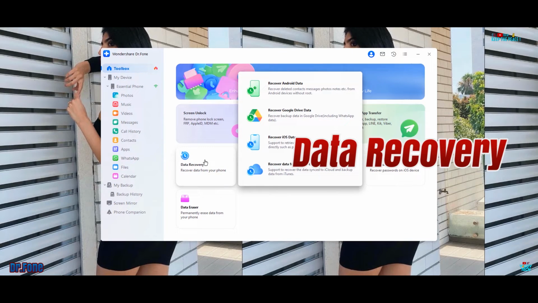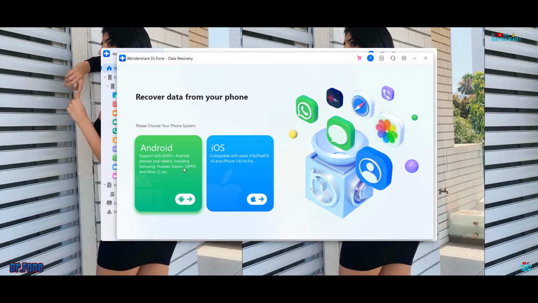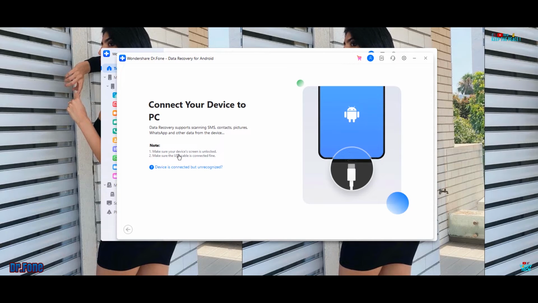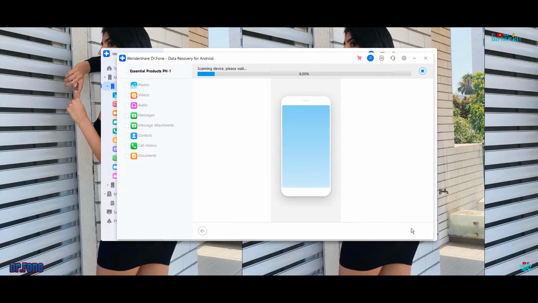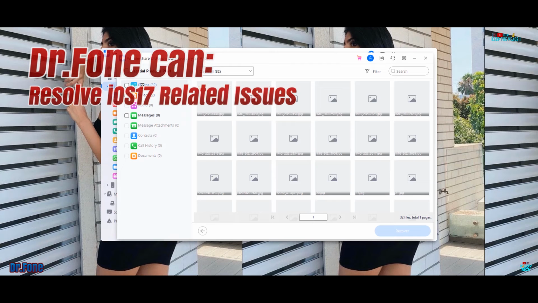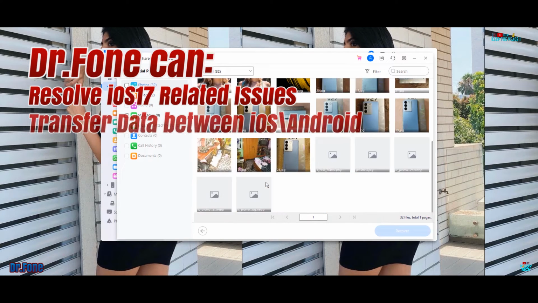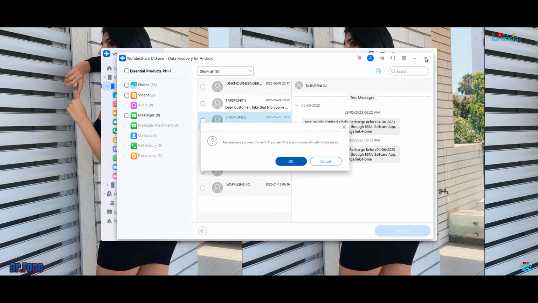Next, the data recovery function will come to use if you have managed to lose all your data, maybe due to some unfortunate accident. In a few clicks, you can recover all your data back to your smartphone within a few moments. This is of utmost importance if you had important documents or media which is of personal value to you. A special mention that Dr. Phone can help resolve and easily solve iOS 17 related issues.